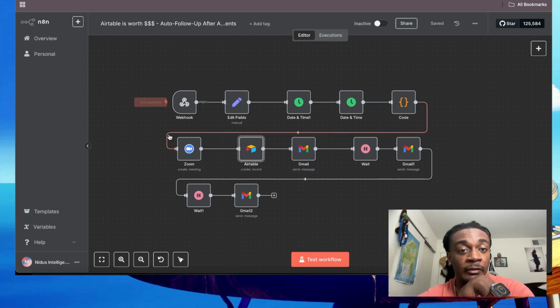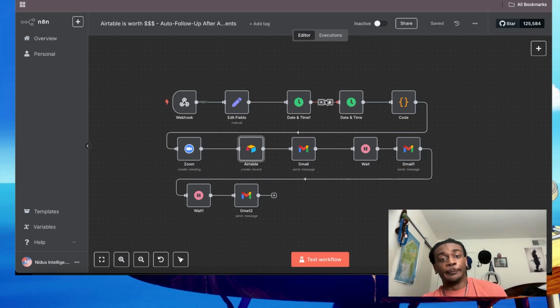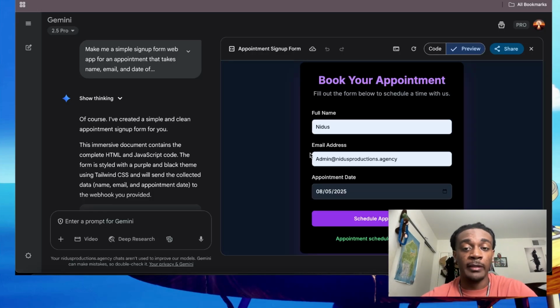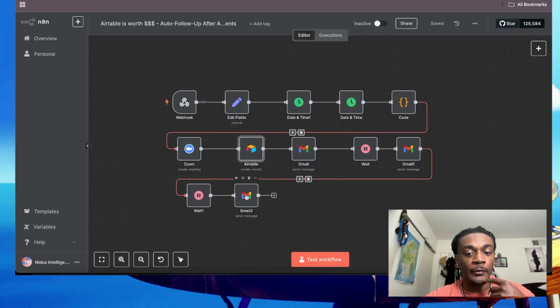So getting straight into it, this is an n8n workflow for, is this the service one? No, this is the appointment booker. The first thing we're going to do is fill out this form that I made using Gemini. It's a web app. You can give it the webhook, and you can create a form similar to whatever you need for your business. So we'll go ahead and go back over here. Let's just do this one for right now.